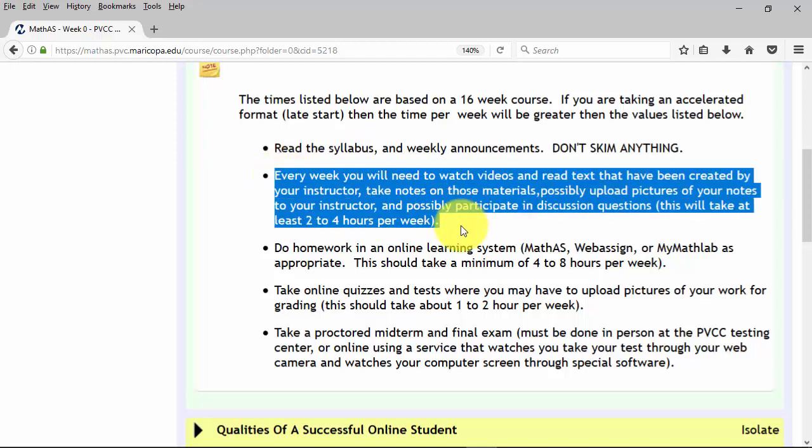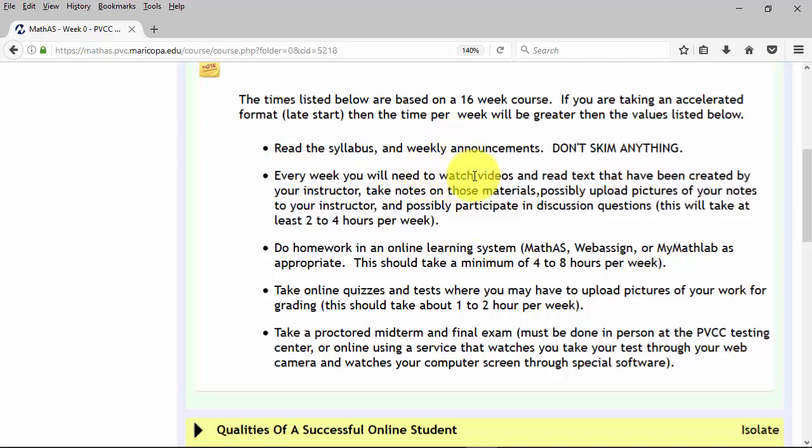Next, every week you are going to need to watch videos and read text that have been created by your instructor. There's an expectation that you do those. There's an expectation also that you will take notes on those materials just as if you were sitting in a regular class. Then some professors ask you to upload pictures of your notes and email them to your instructor to show that you're actually participating in these things, and they usually give you points. They're pretty easy points. Next, some professors have discussion questions. So it's possible instead of having them upload notes, you participate in a discussion question that shows your understanding of the content. The expectation of this is somewhere around 2 to 4 hours per week.